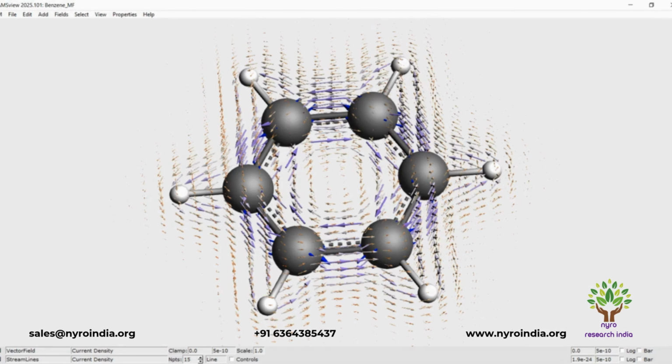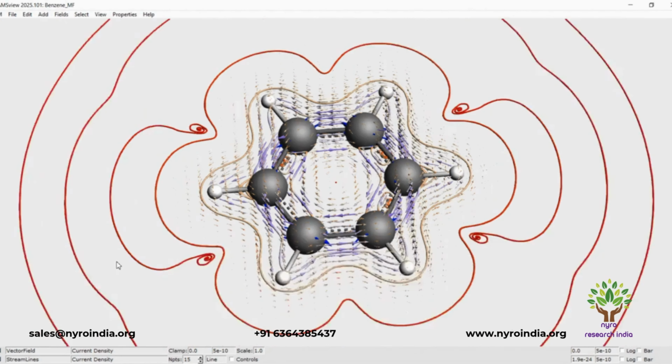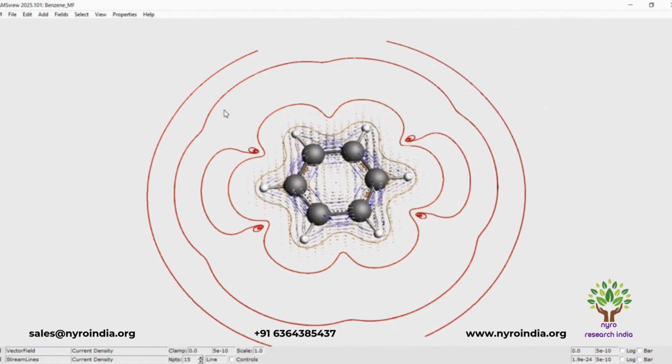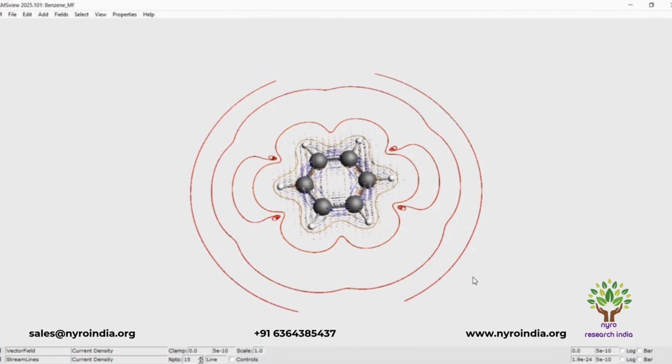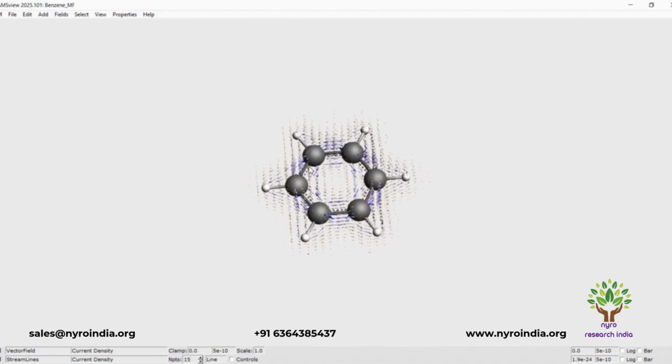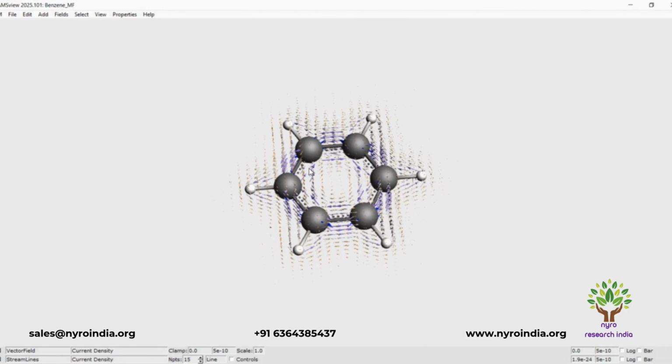And if I select both, so you can see the streamline. So this red color circle is the streamline, and if you untick it, it will show you the vector field. So these two things, what are these properties? So it can observe a ring-shaped current, which is a direct consequence of the delocalized pi electrons responding to the external magnetic field, where we can visualize this as vectors or streamlines.